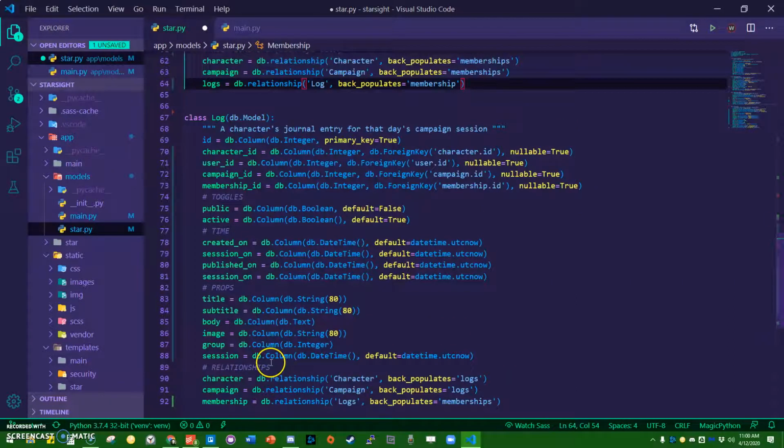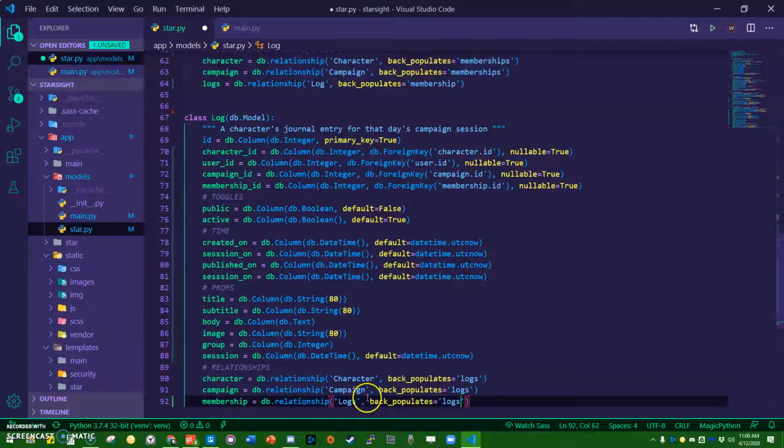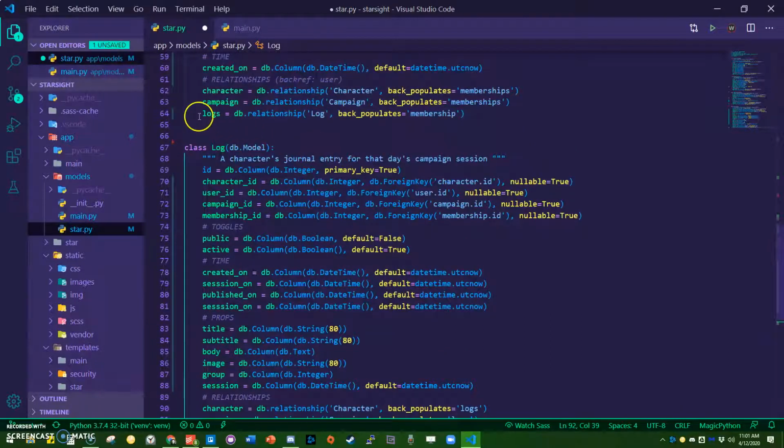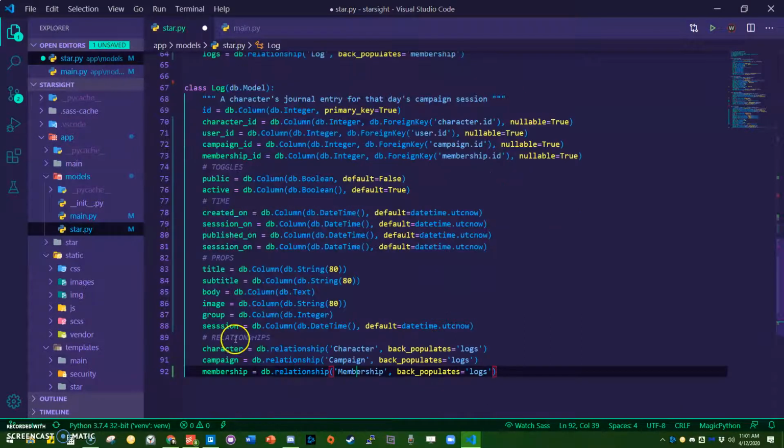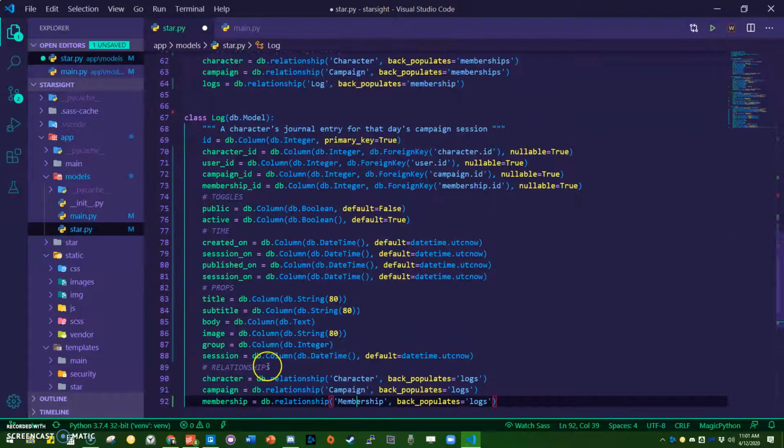So membership.logs, and this back populates logs. And this is a connection to the membership class. So I have a membership.logs. One membership, many logs. One log, one membership. Okay. So logs, membership. All right. And now we just need the backref set up on this log.